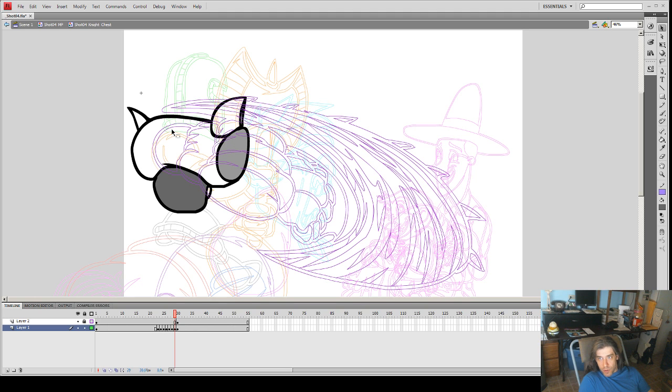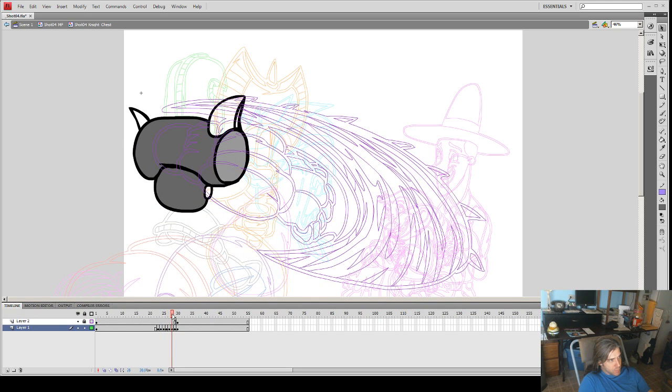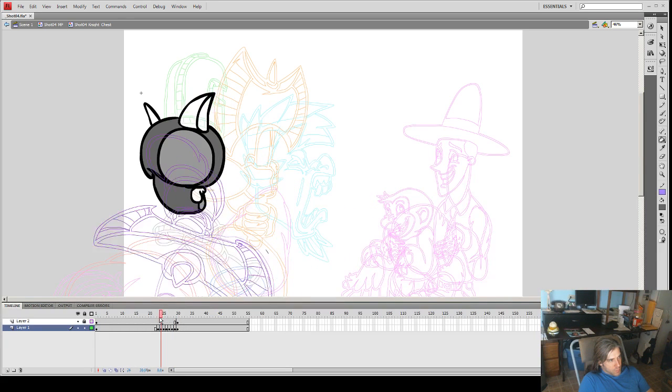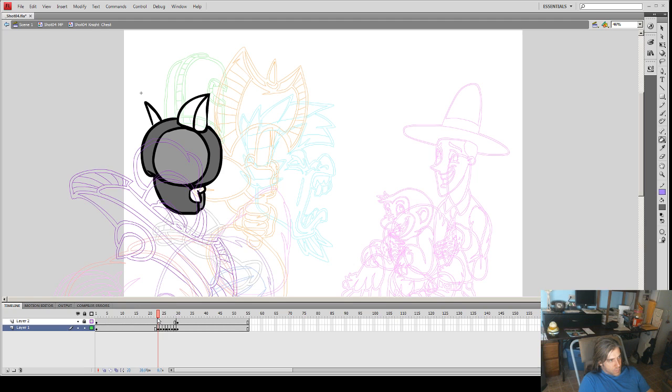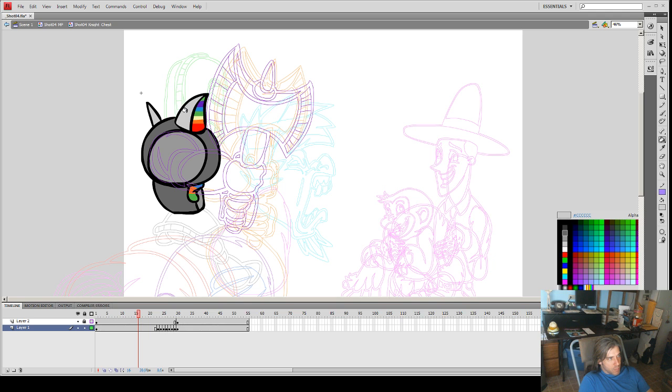I gotta find really good screen capturing software. It's something I have to do. I mean, this seems to be doing a pretty good job, I guess. Just gotta do those fins and then the rainbow.